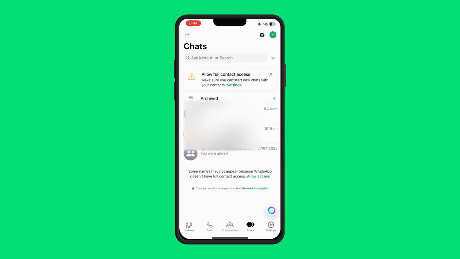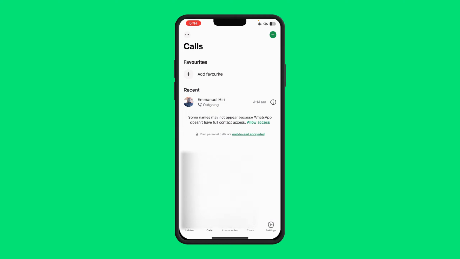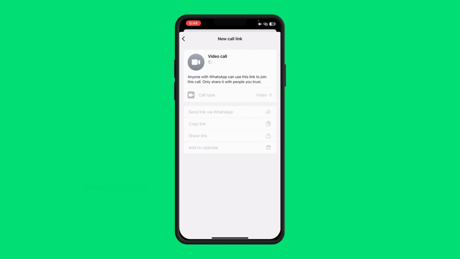Now, to create a WhatsApp voice call link, I'm going to click on this call, then on this plus icon, new call link. I'm going to switch it from video to voice. So this is how to create a voice link. Then to create a video link, you just switch from voice to video. So this is how you can create it.